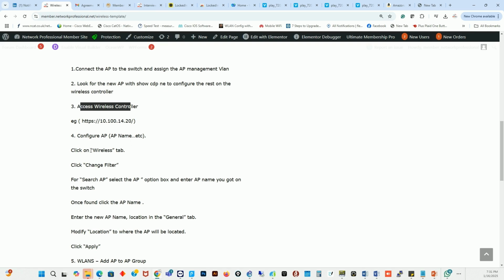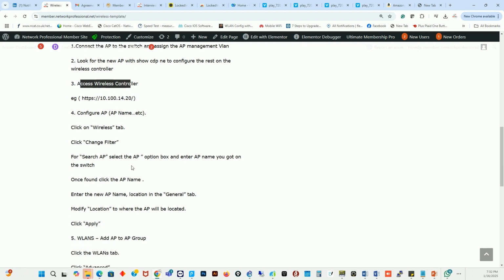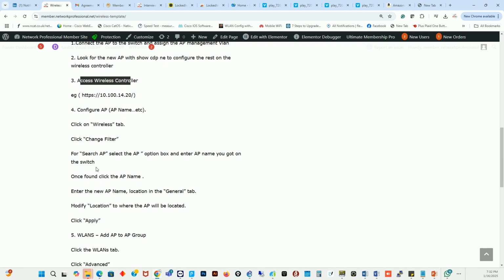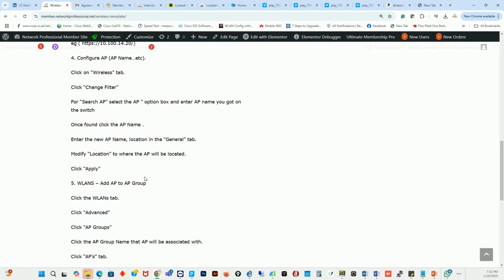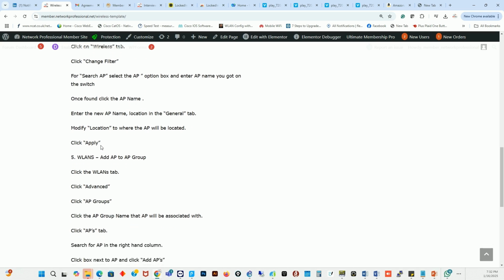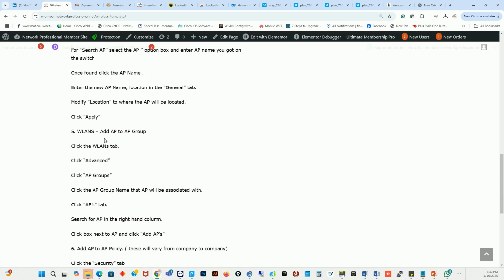So by so doing, you click on the wireless tab, you do filter, and you get the AP. You log on and you make changes when the AP is found, and the things you have to change is what I've walked you through regarding the AP name, the location, all are on the general tab, okay? So these are very, very important. After that, then you apply, and then you can add it to a specific AP group.